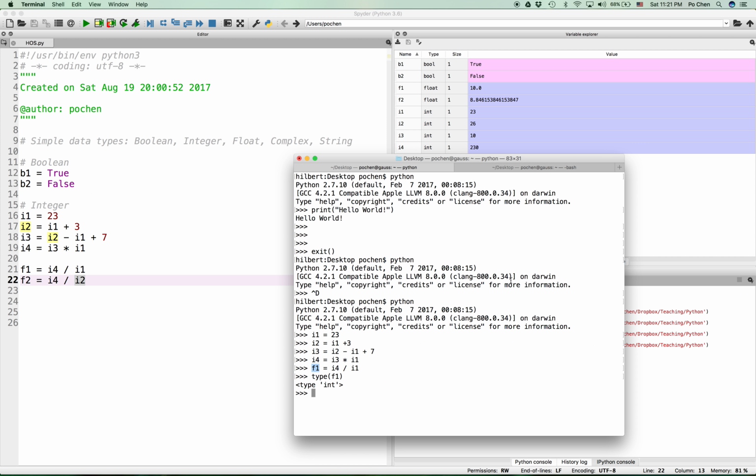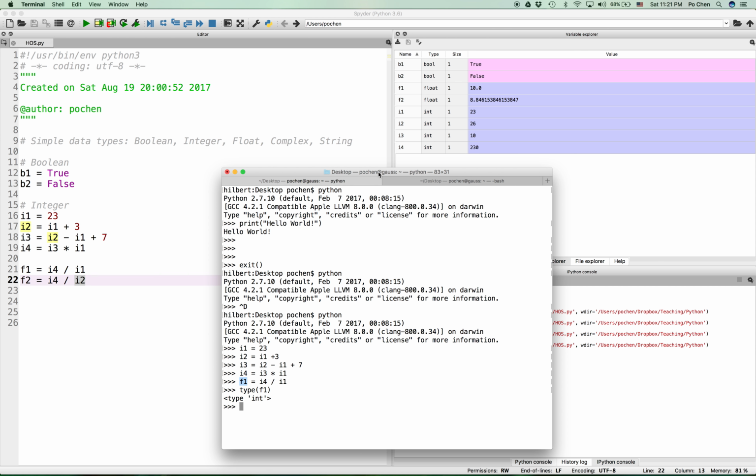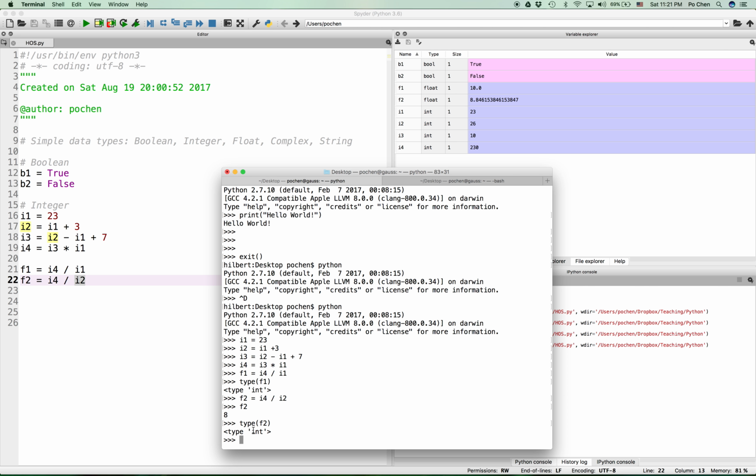But if you evaluate the same expression inside of Python 2 point something, then let's say F2 equals I4 divide I2. And then let's look at the value of F2. So type of F2 is still an int. And the value inside of F2 is 8. It only took the number that's in front of the floating point, and everything that's behind it is actually ignored. So in Python 2 point something, the integer division is only gonna give you the whole number that's in front of the floating point. It's gonna ignore everything that's behind it.